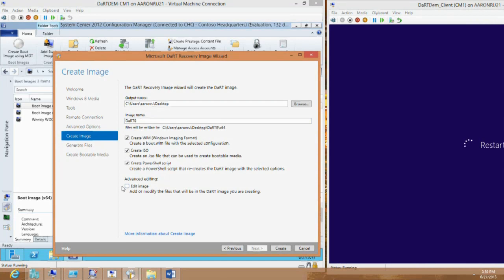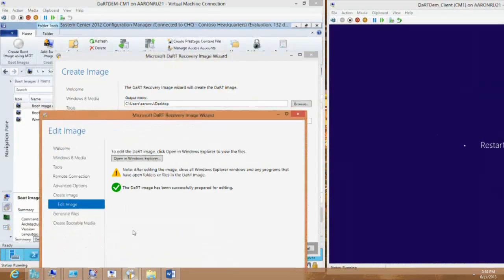Now, if you want to stage things inside of your image, for example, if you want to add automation or change things before the image is created, we have the ability for you to edit the image. What that does is pull the image into audit mode, so that you can change things. To show you what this looks like, I pre-staged this one. This is what it looks like if you click edit and then go next.